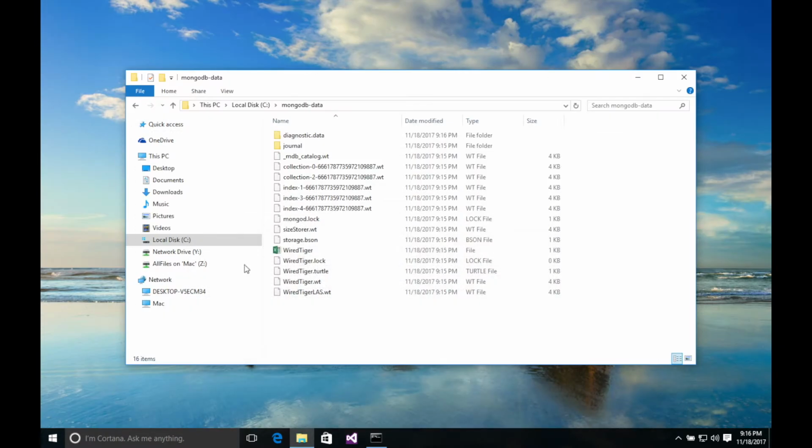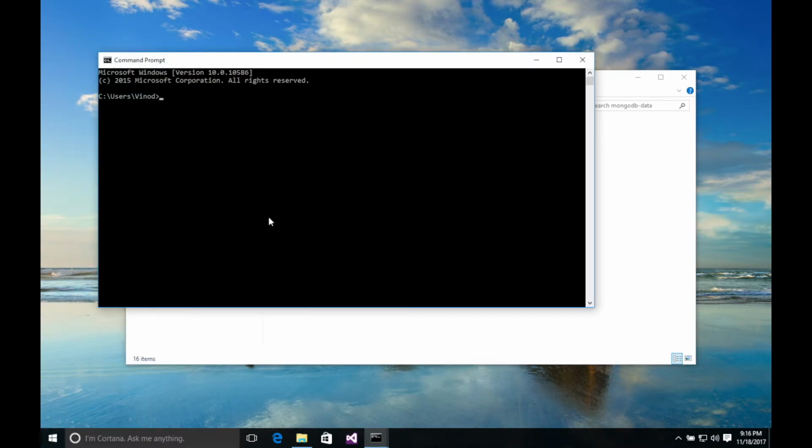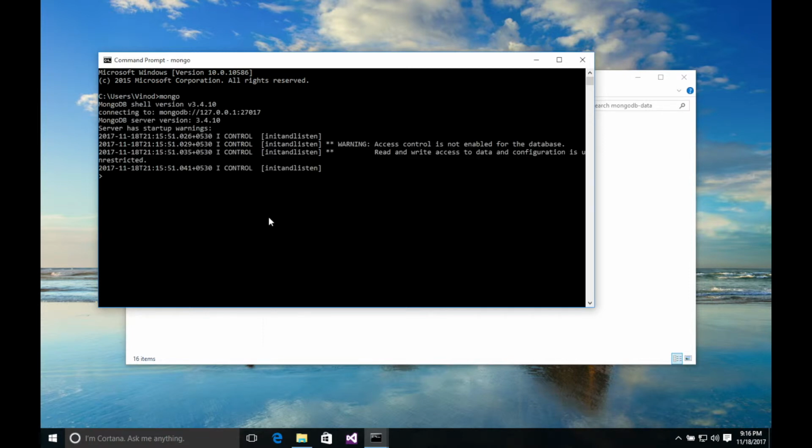Now let's minimize this and open a new command prompt. This time I want to connect to the server using a Mongo client and then check if I can issue some commands. For example, I'll type mongo and then press enter, and you will see that it connects to a server. So it says connecting to mongodb://127.0.0.1, which means localhost, and then the port is 27017, which is where our MongoDB is running. Through this command prompt, I can issue some MongoDB specific commands. For example, show dbs will give you the list of databases that have been created and visible.